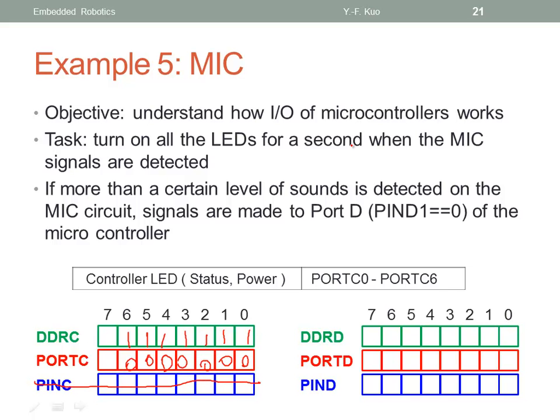And for the microphone, the mic sensor is pin 1 in port D here. We have to make it an input, right? So for input, we write 0 there, and we write 1 here to turn on the pull-up resistor. Then we check this bit in PIND: if it is 0, that is, yes, mic signal. And if it's 1, that means no mic signal. And it works like this.